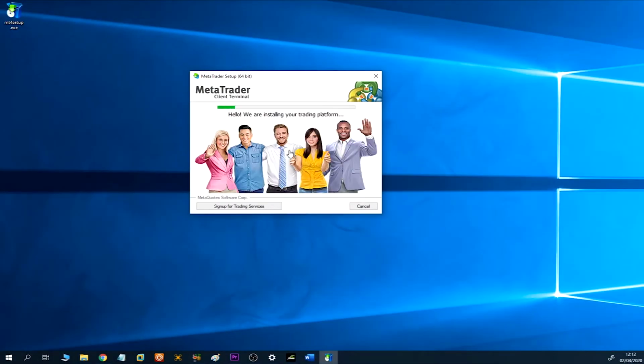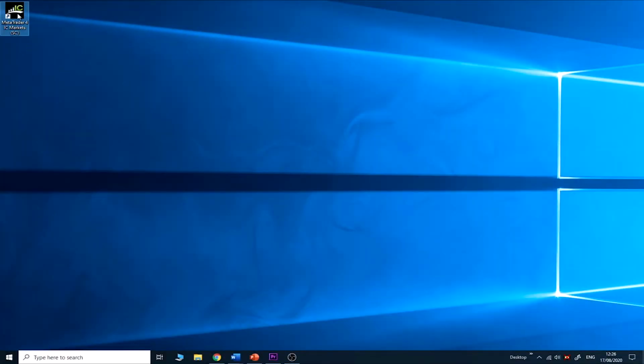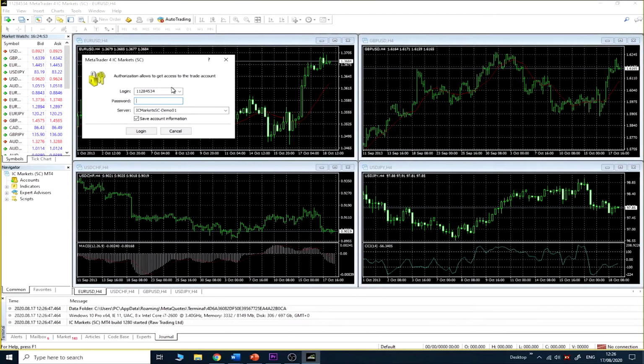The actual installation of the software is just like any other standard Windows-based software, so it's extremely straightforward. Now you may be prompted to open a new account when you first launch Metatrader, but you shouldn't need to do this as you should be using the login information provided by your broker via email. In order to log in, you simply go to File, Login.